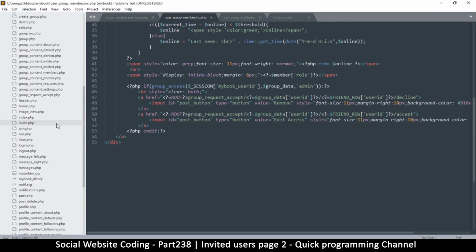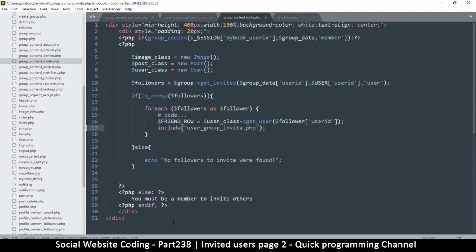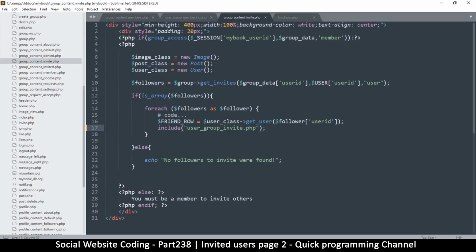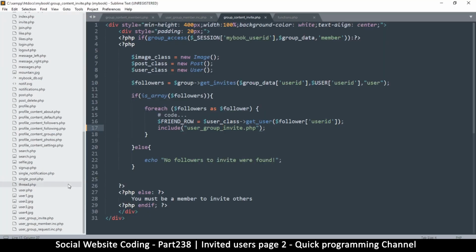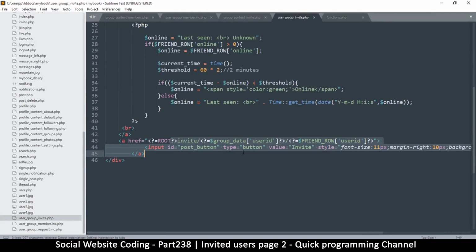Okay, so we'll go up here and invite. So let's change that to group_invite. Okay, so refresh. We haven't changed anything, but now if I click on it, user group invite, then right here where it shows this invite, I can put an if statement.